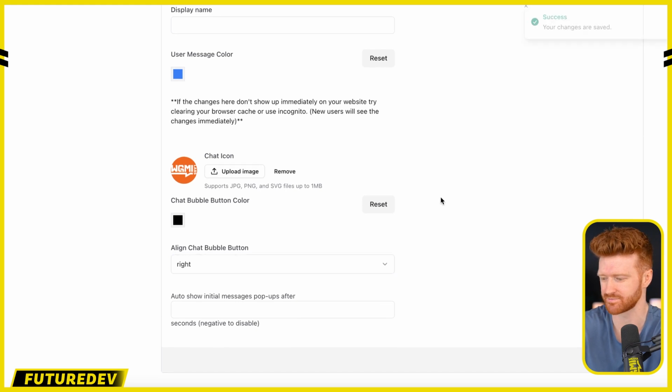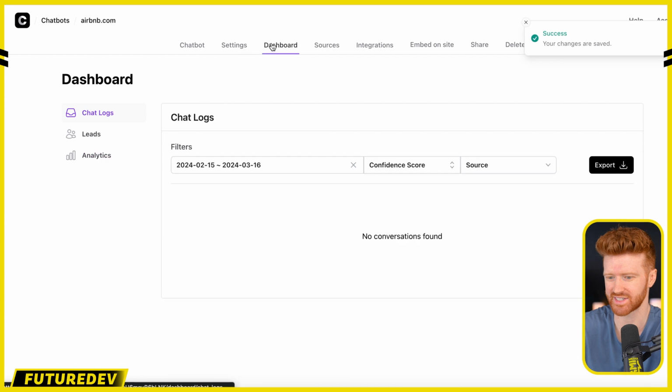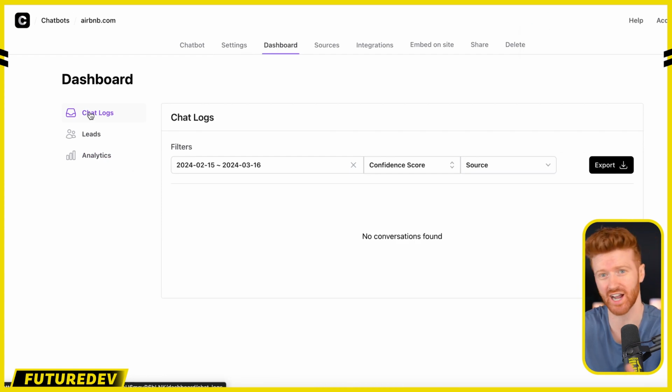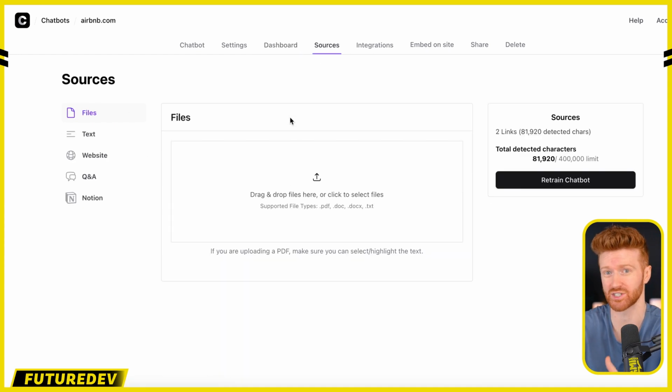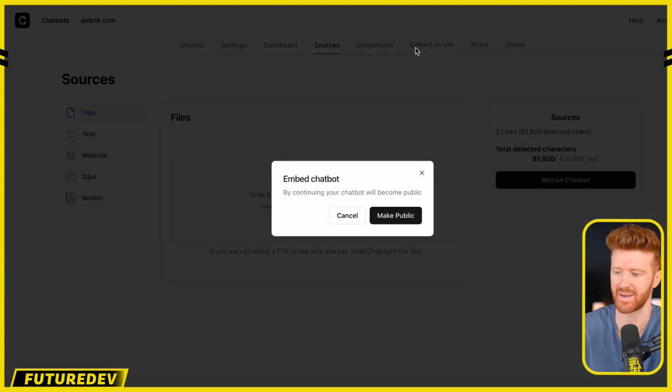Let's go ahead and save. Now we can go to dashboard. You can see that it stores chat logs. So whenever people interact with it, you can see what they're entering, that sort of thing. We can retrain, of course, the model that we just made. So if we want to add text files, PDFs, etc., you can add multiple different data sources and train it on that. Now let's go to embed on our website.